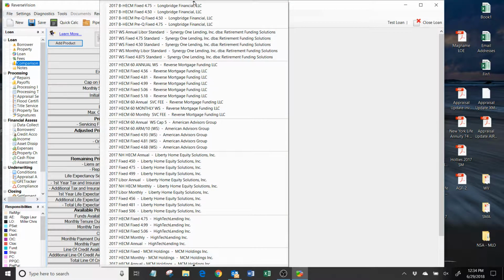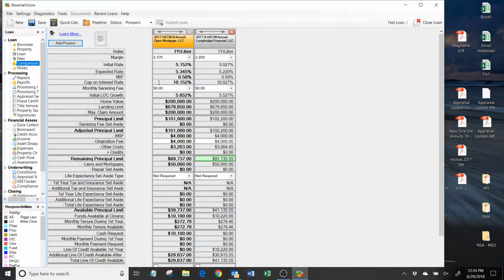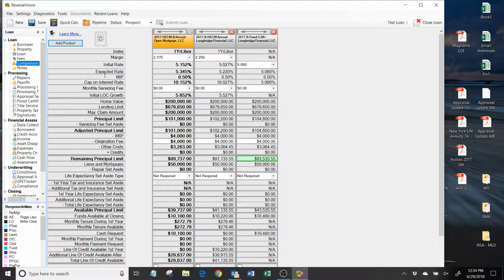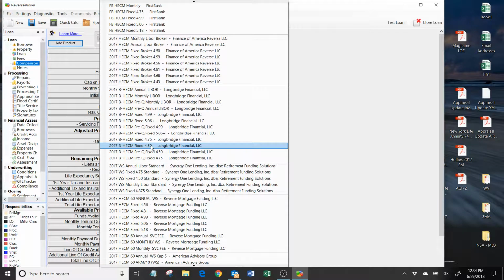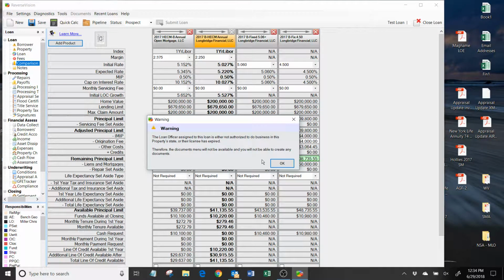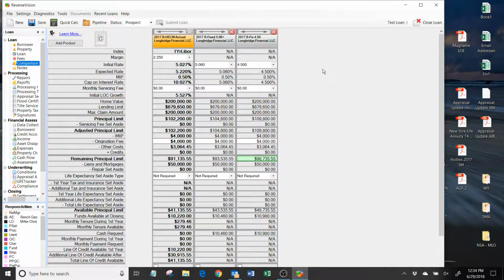So let's just say you want to use Longbridge, and you want to do an ARM with Longbridge. Don't worry about the margin. You can change that here. In Longbridge, you want to do, let's just say, a fixed at 5.06. And let's say you want to do the lowest fix you can get with a full origination fee, just to do a comparison. So you've added the 3 that you want. You want to click one of these to make it yellow. Don't worry about that. And now you want to delete this one from Open Mortgage because that wasn't one that you wanted. So now you're seeing 3 choices.